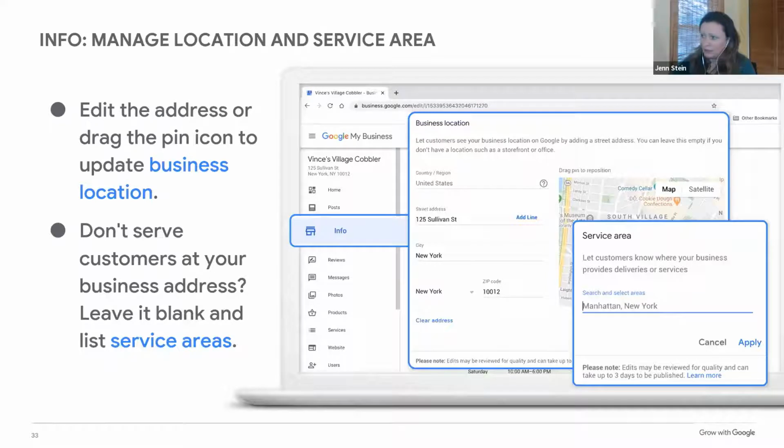And Google will verify that, but it only takes a few days once you manage the listing.